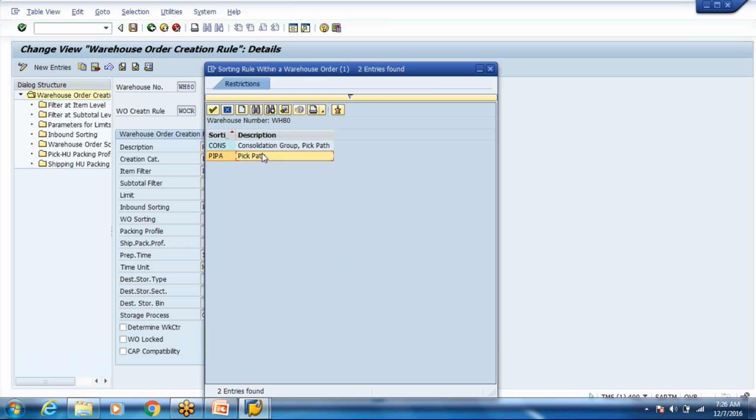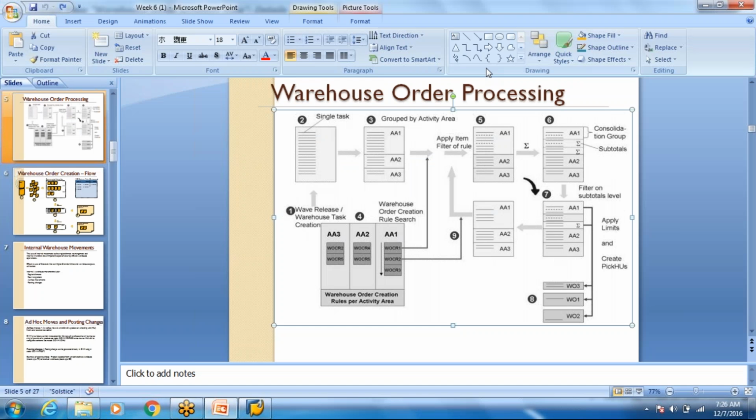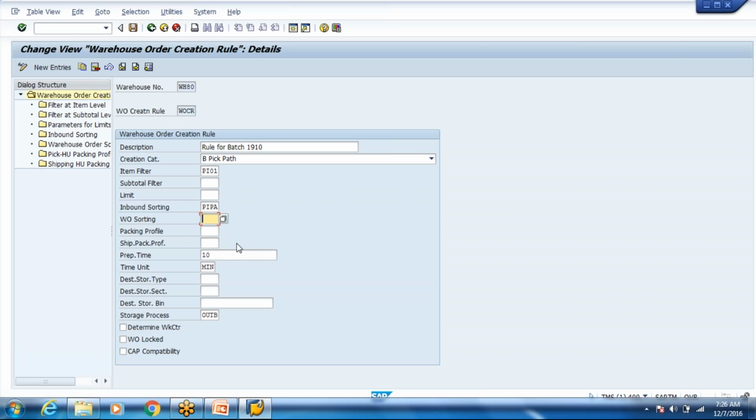We generally do a pick path. Let's say aisle 1, then aisle 2, then aisle 3. What is my picking path? Go in that sequence. First all the tasks of aisle 1, then all the tasks of aisle 2. So when the user goes for picking, he goes from one aisle to another. These are a few more settings you can do.